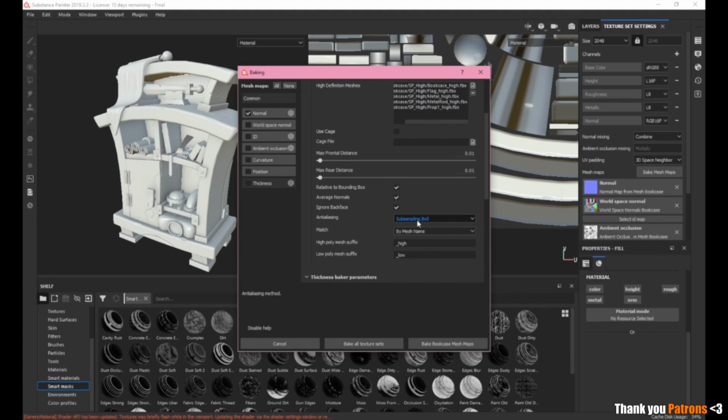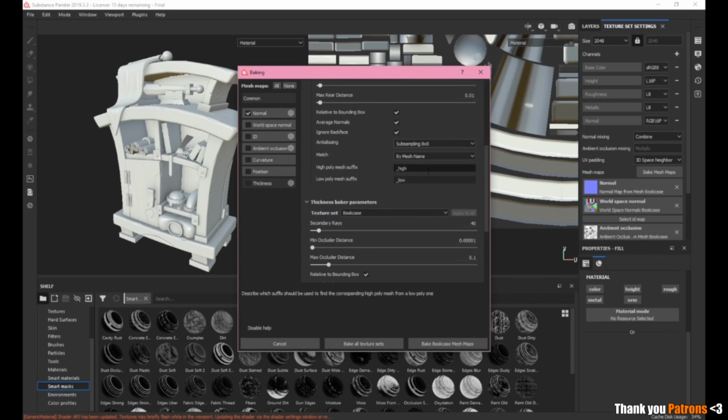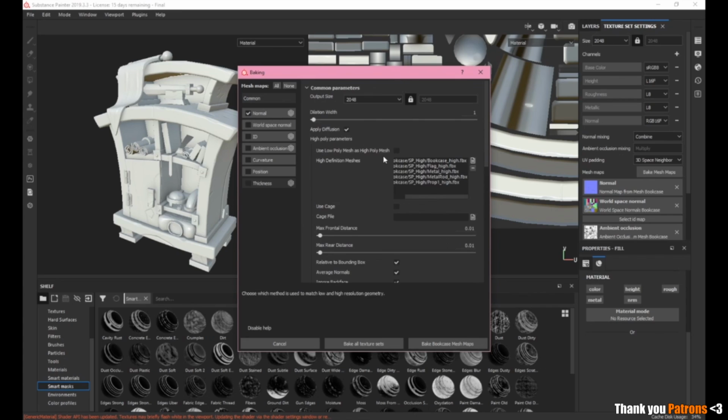I have a desktop that allows me to do this anti-aliasing subsampling 8x8, so to me that works, but I usually have this at 2 when I'm beginning a test. I also make sure that my by mesh name match is clicked on, and I make sure that my low and my high are named correctly. So I usually bake my textures.